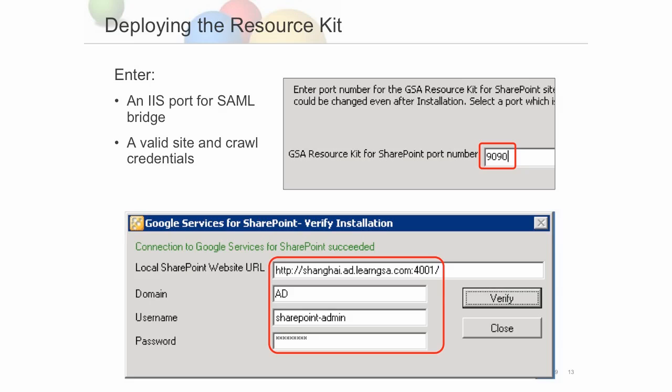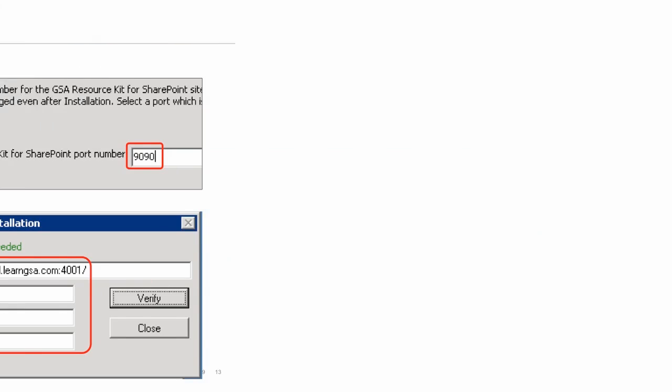The installer will do the following. It'll report connection success or failure to the test site. It will install the SAML bridge as an IIS server and service if you choose to do it, and the Google SharePoint services will be added as a template to the web front end so the connector can crawl multiple sites and ready itself to receive connector authorization requests.